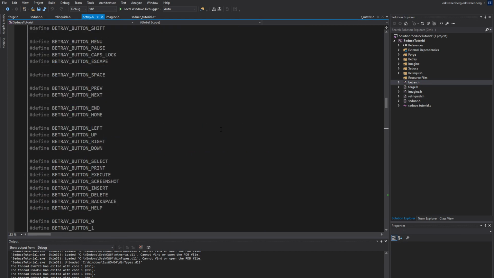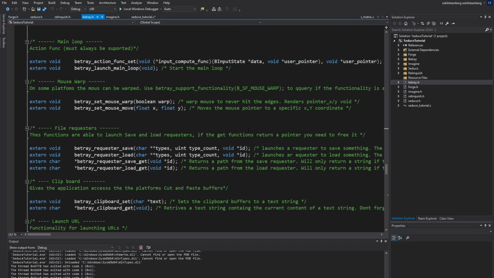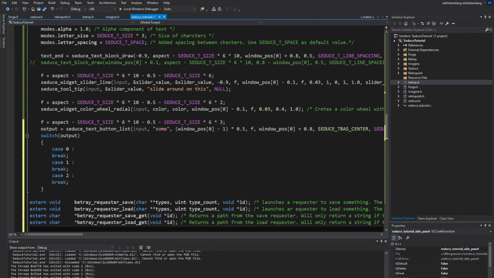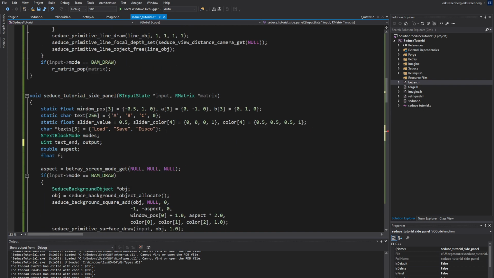So Relinquish has that. Betray has that. Betray is the platform layer, and it allows you to do load and save requesters. So we're going to use those. So what we do here is we say, hey, I want to save, and I can give my types. So let's see what types we want. I'm only going to do one type because I'm lazy.